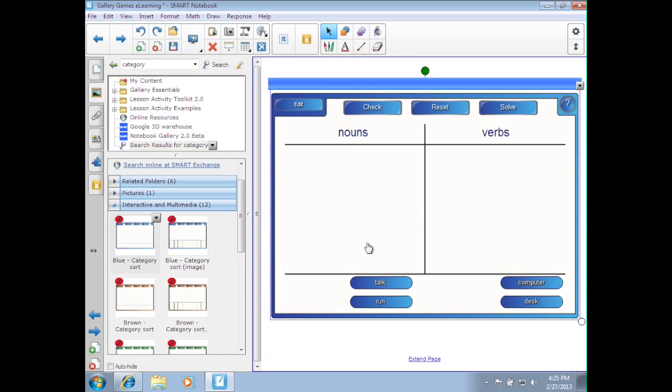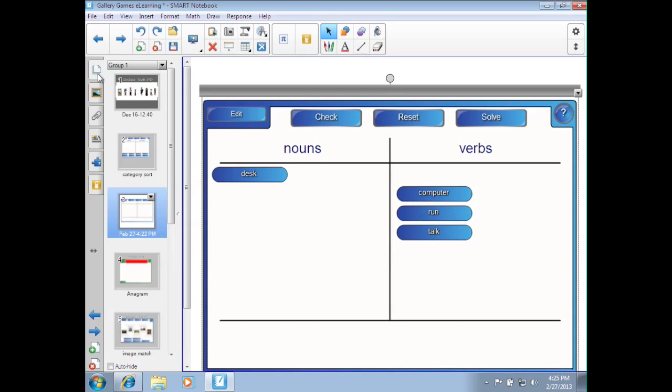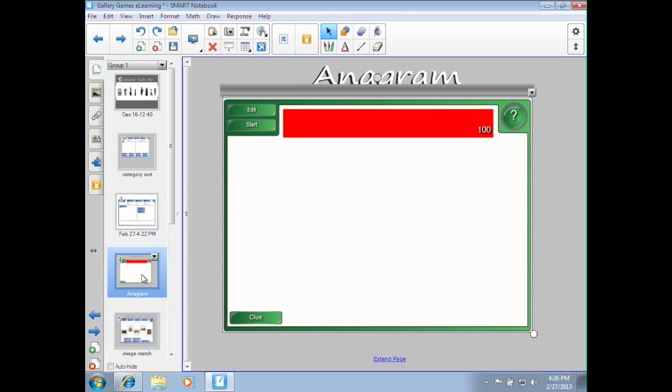Now, if you press that solve button, what happens? So the solve button is going to show you what the correct answers are. So keep that in mind when you're choosing whether or not you want that solve button on your activity. All right? Pretty easy enough. We're going to show you a couple more. So I'm going to go back to the Pages tab, and we'll go to the next.